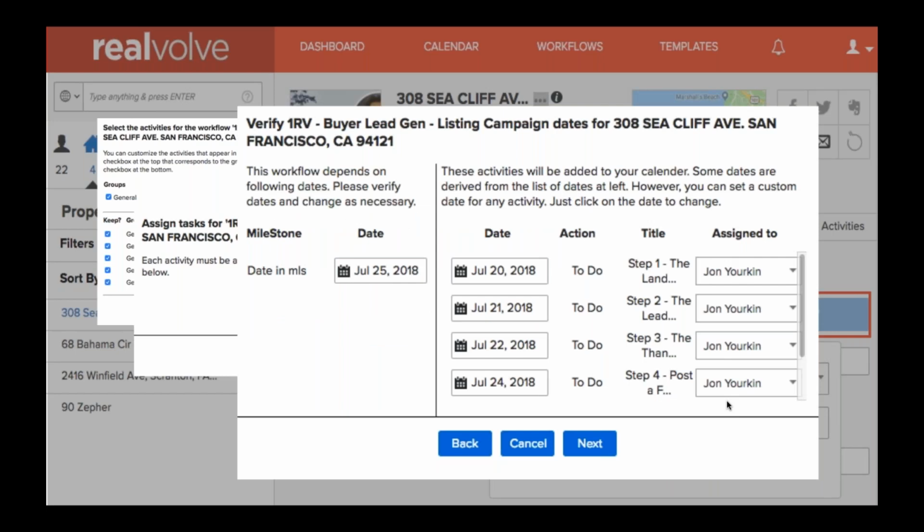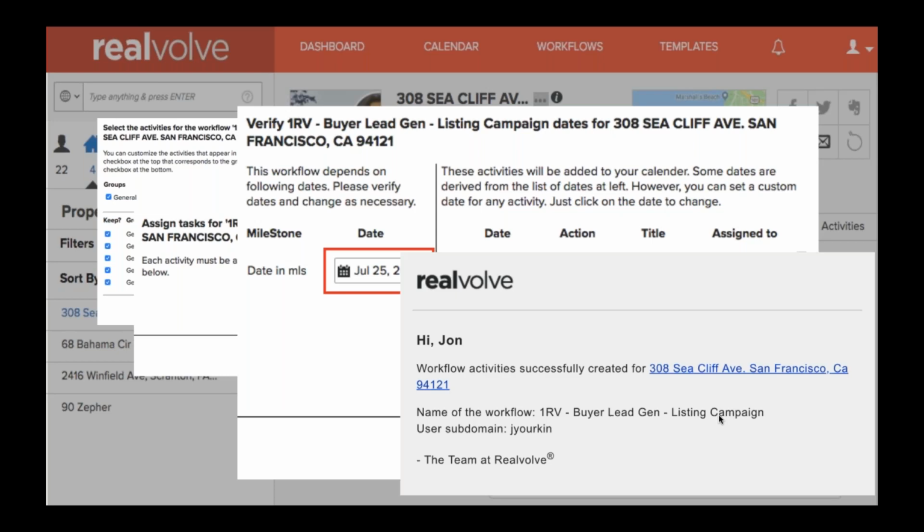I can also change the dates. So the date in the MLS is July 25th. And what Realvolve's done for me here is pre-populate all the dates associated with all the to-dos and the actions needed to be completed in this workflow. So if I need to change the date to July 25th, it's going to back calculate when I need to do my landing page, when I need to do the lead magnet, when I need to do the thank you page, when I need to set up my Facebook carousel ad. So pretty cool.